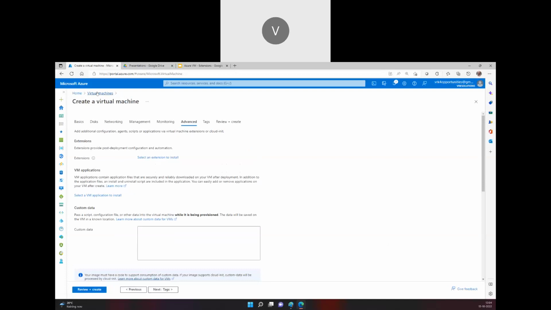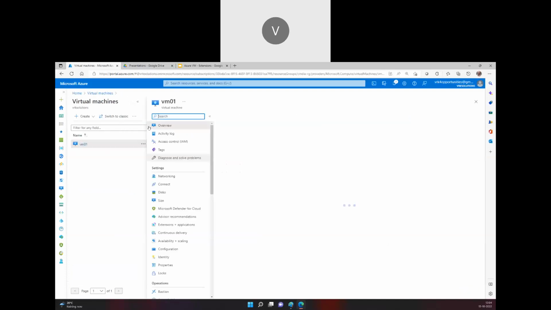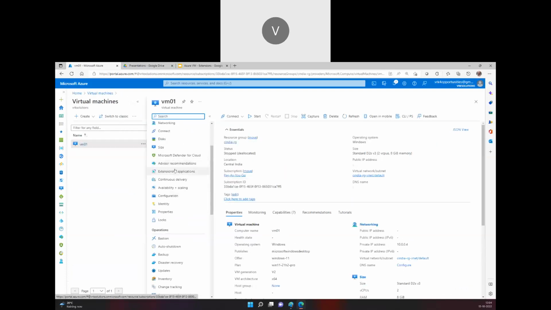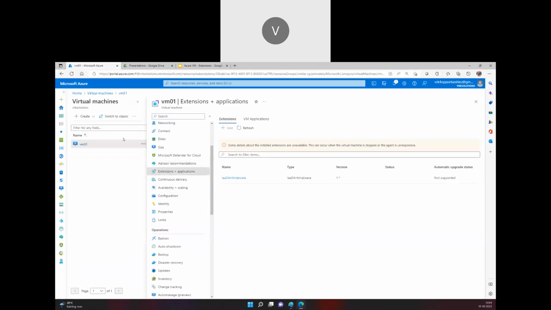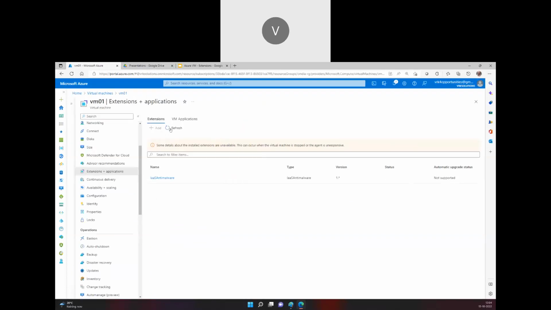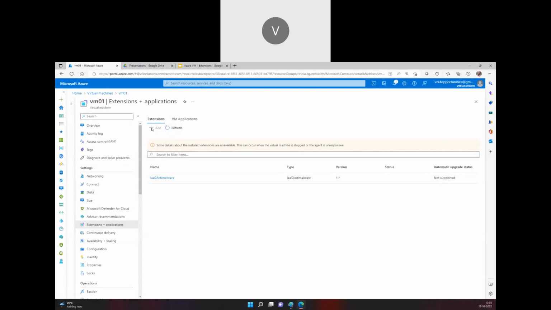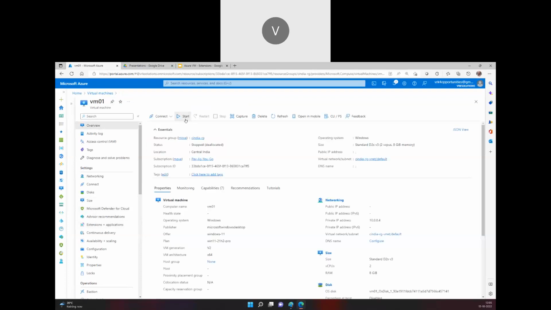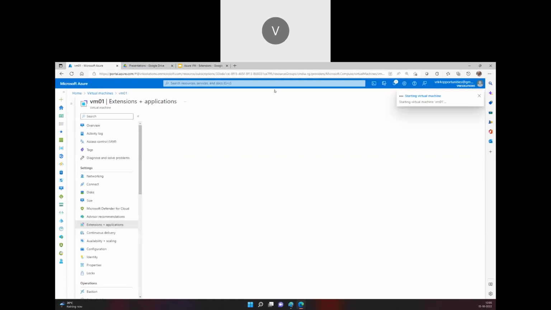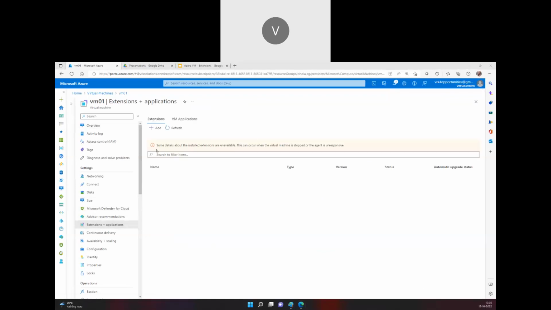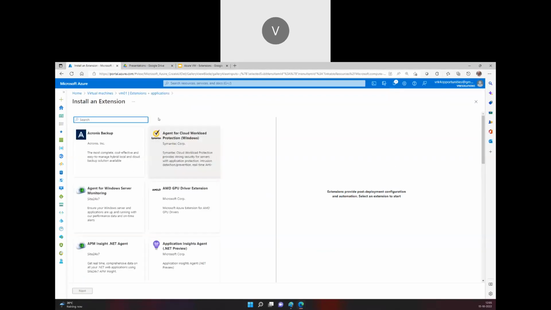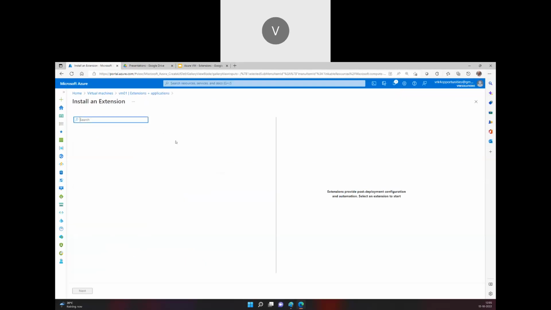If you already have a machine in place and it is running, how do you go about it? Under the settings tab, you will find extensions plus applications, and you can click on add extensions here. At this point of time, why could I not see this? It is grayed out because this machine has been stopped. Let me start this machine, and I can see that the machine has been started, and right now the add option is there.